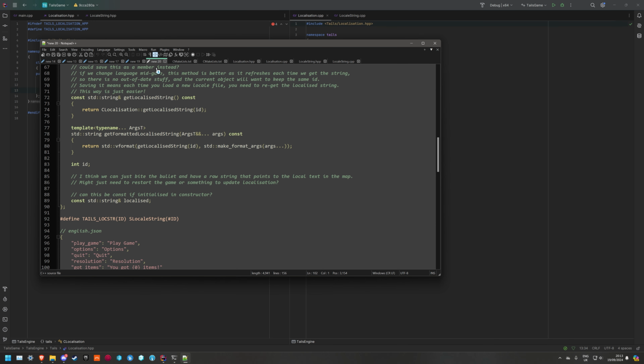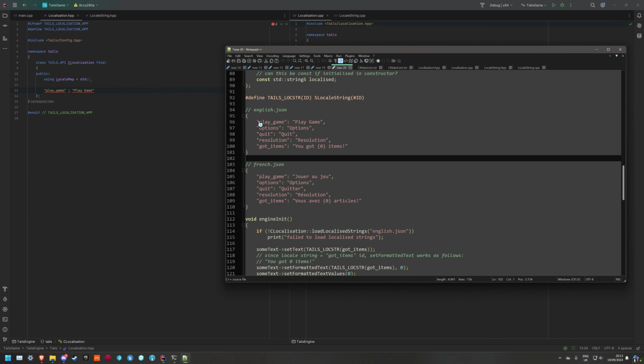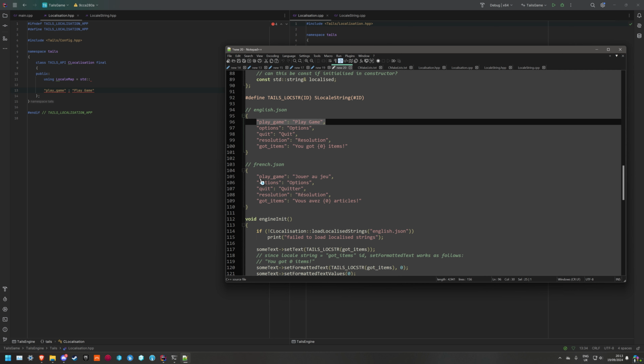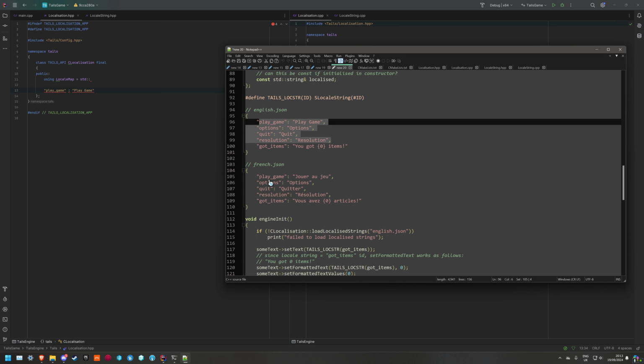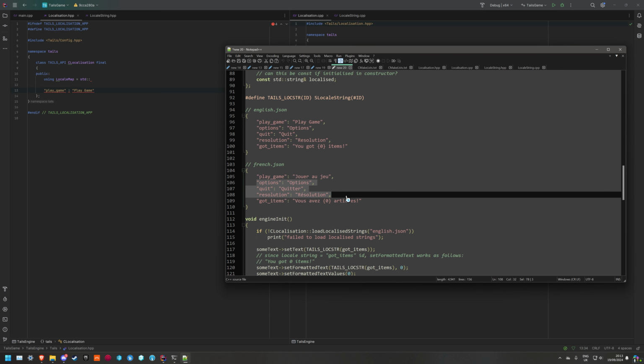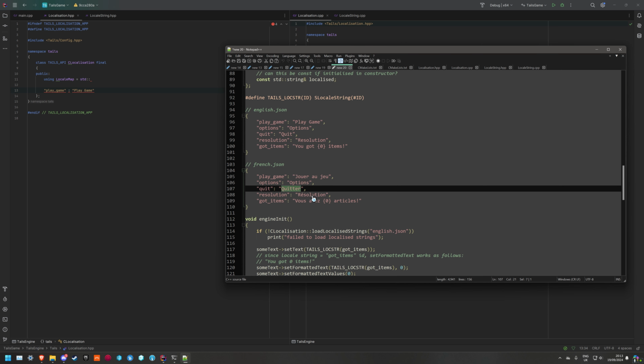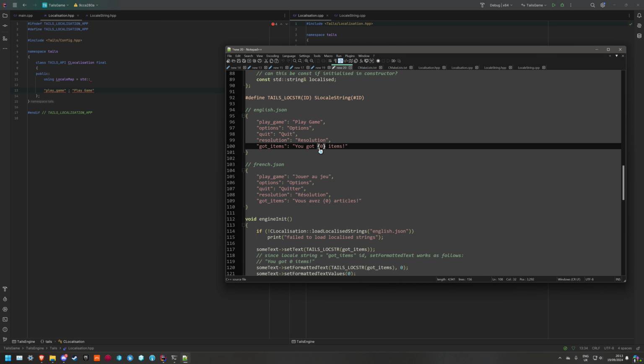I do have the example here. So we have play_game, play game, but in French it will be this. I don't know French, but I was using Google Translate for this. So this is quite simple for plain text and stuff. But what if you wanted to use a number in it? Like, you got this number of items. Well, you can use formatting.